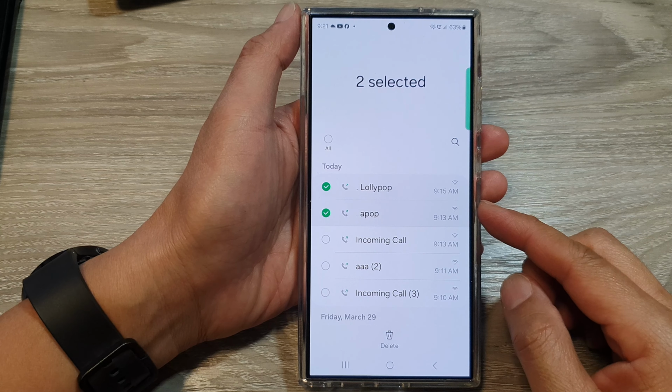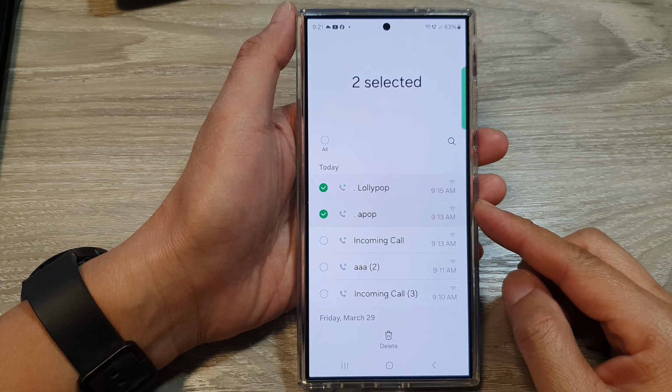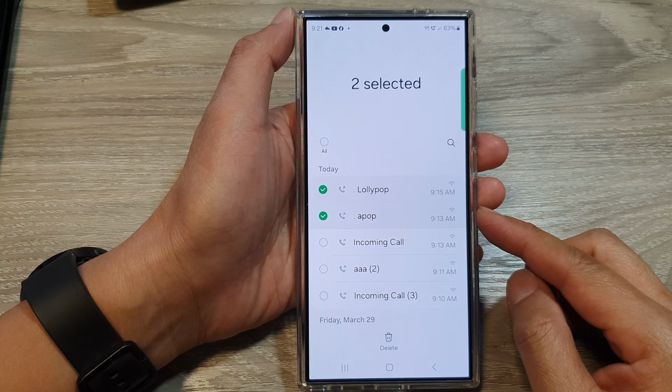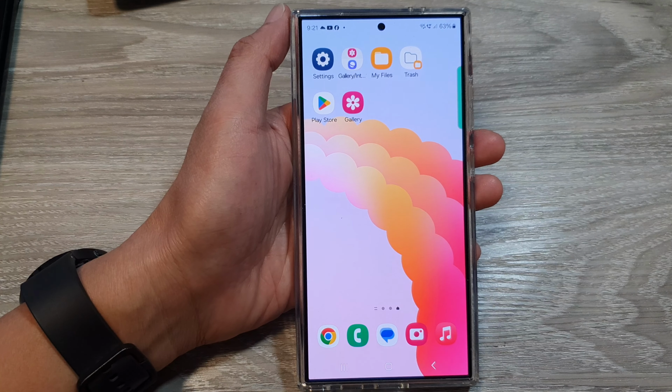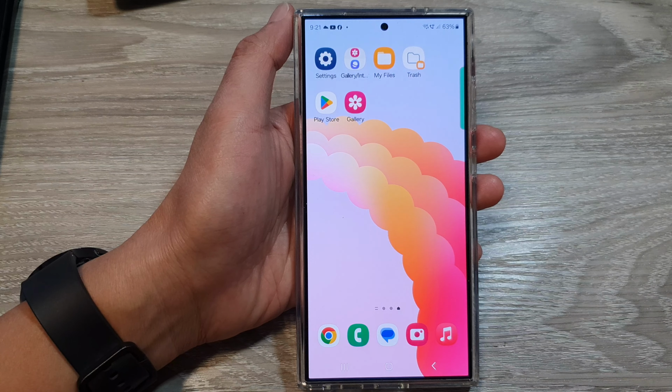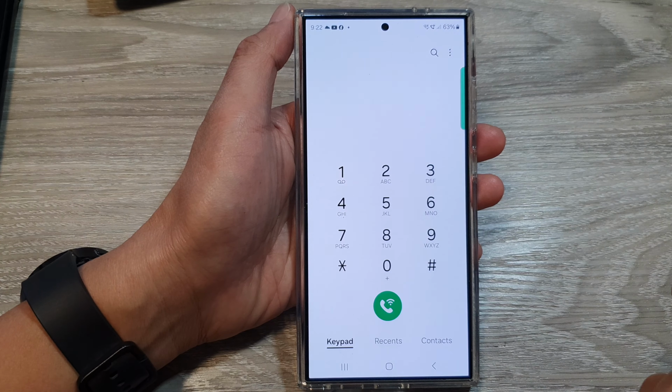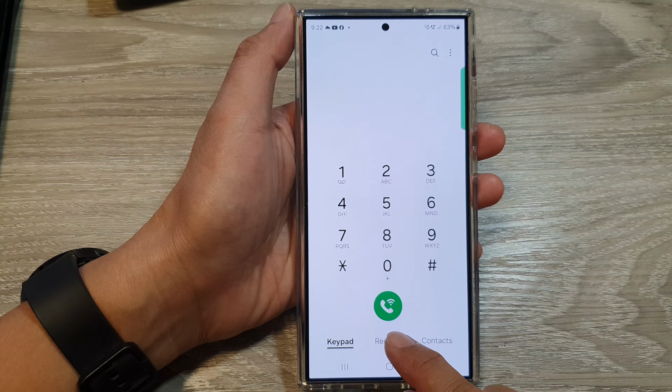How to delete recent call history on the Samsung Galaxy S24 series. First, tap on the home button to return back to the home screen. From the home screen, open up the phone app, then tap on Recents.